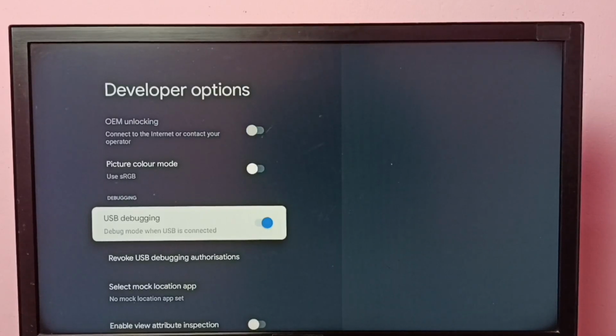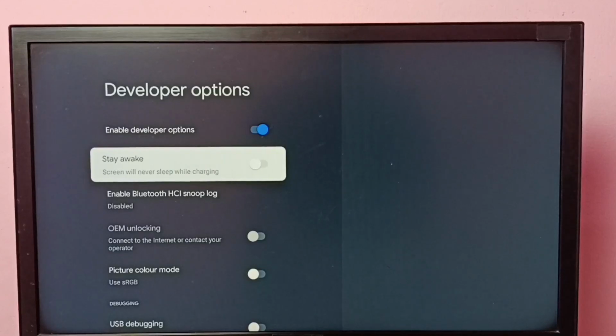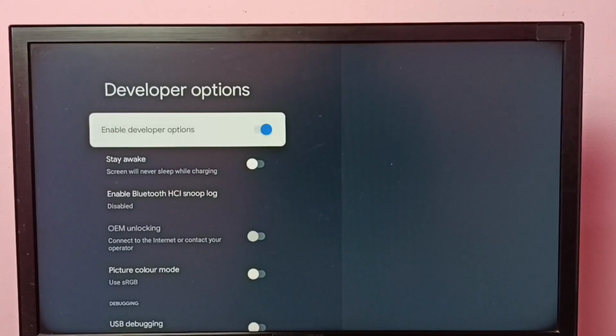So if you want to disable USB debugging mode, again press OK button on the remote and disable the USB debugging mode. So if you want to disable developer options, you can select this option, then press OK button on the remote and disable developer options.